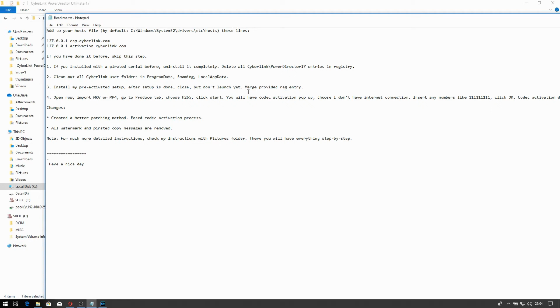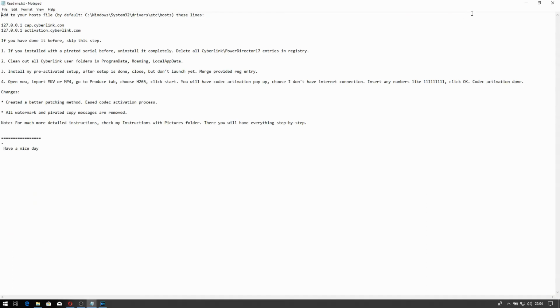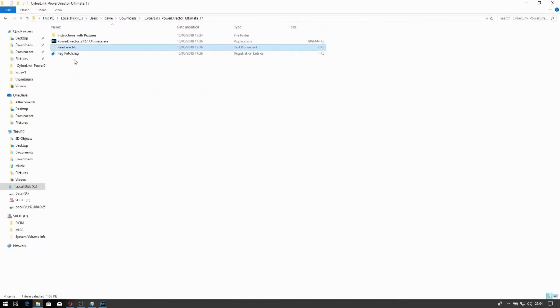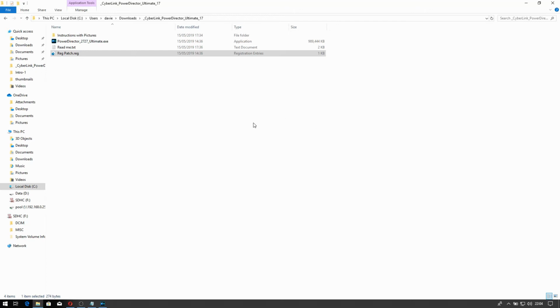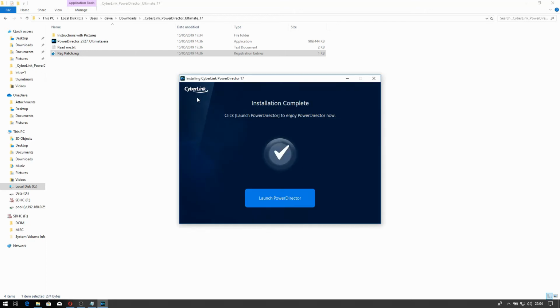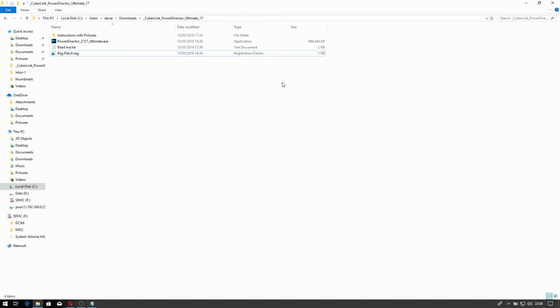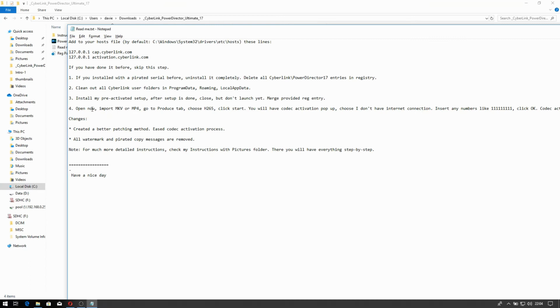Merge the provided registry. So let's merge the registry. It's just saying yes to allowing it to install and then telling me that it's actually installed. Close this. What's the next step? Open now. Import an MKV or MP4, go to the Produce tab, choose H265 and click Start.